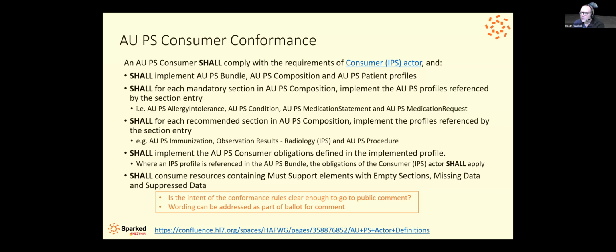If there's no other questions, I will propose a motion to accept these as the AUPS consumer conformance rules for public comment. Thanks. Do we have a second? Marvin here. I'm happy to second. Thank you. I'll launch the poll.